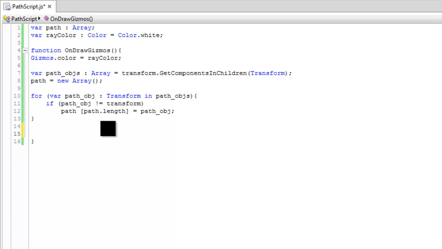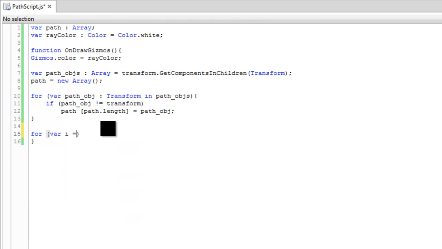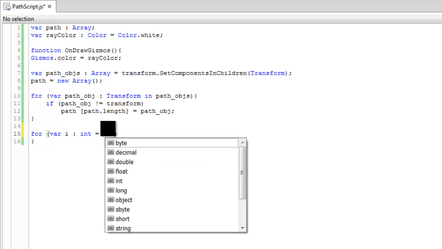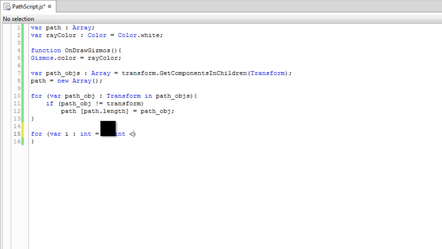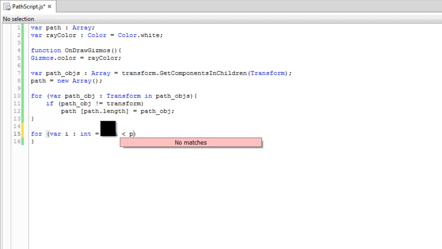Now let's move on to our next line of code, let me think how I'm going to do it. Okay, so let's create a for loop, and we're going to create a new variable i. I'm just going to set it to an integer so the code will be fast, and set it to 0. Then i should be smaller than path dot length, and also i plus plus, which increments i at every loop.